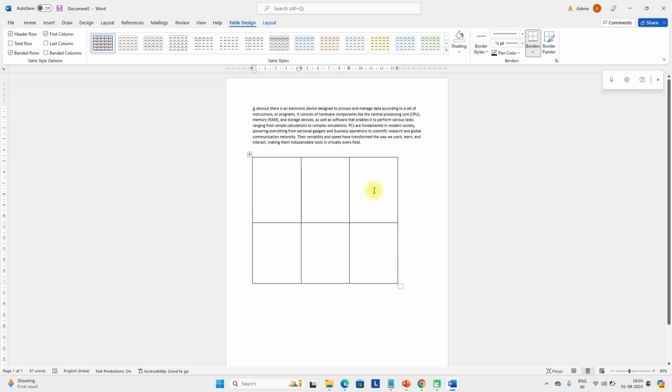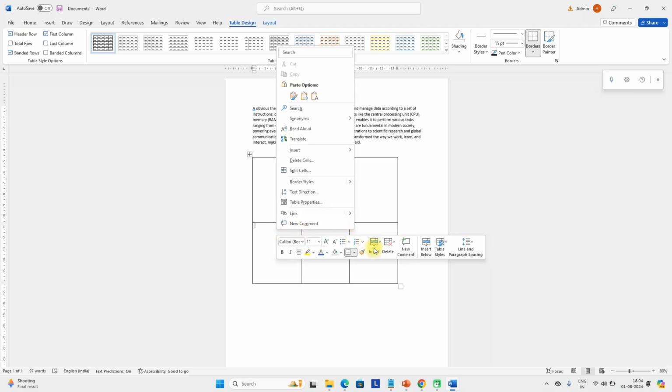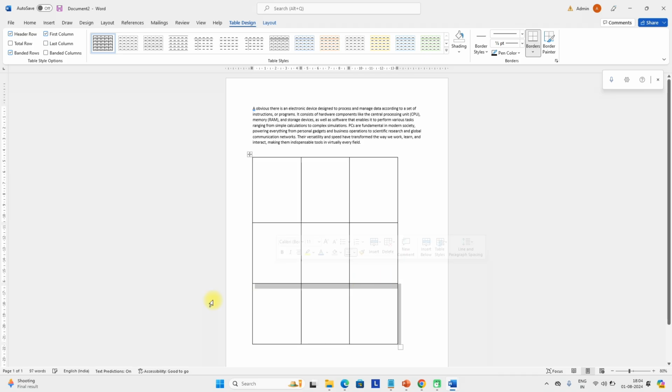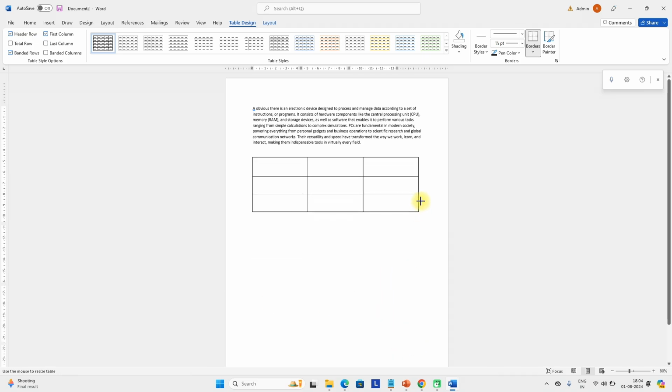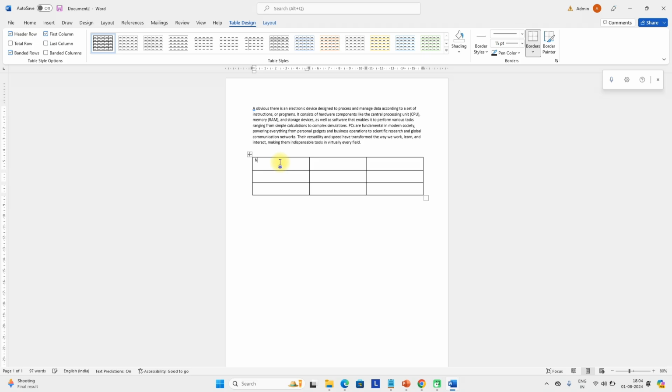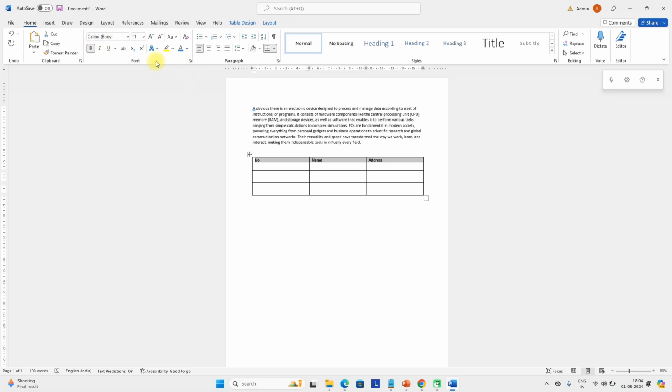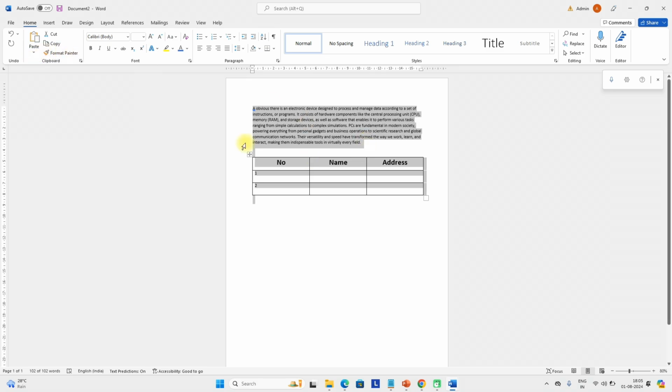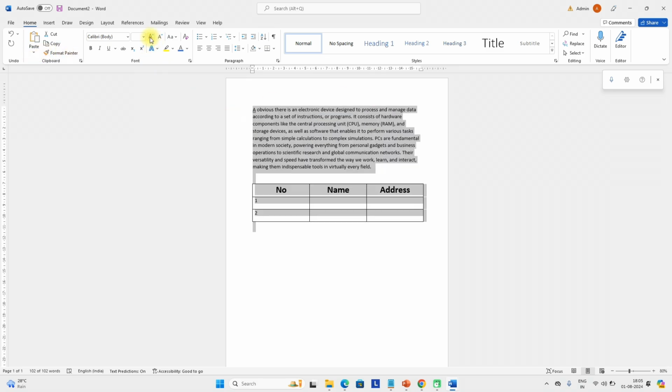And suppose now I want to add one more row below it. So you just have to right click here and click on Insert and Insert Below. So it will insert one more row below that row. Now I can write number, name and address, and you can make it bold. You can increase font size and align it to the center. So now you can write number 1, number 2, and here you can write names also. So together, if you want to increase the size of all paragraphs, just select all text and increase the size.